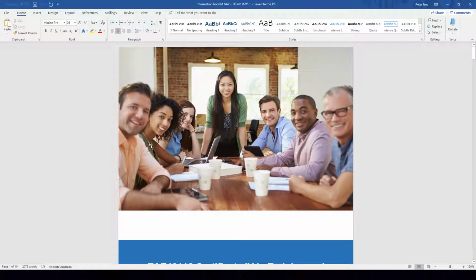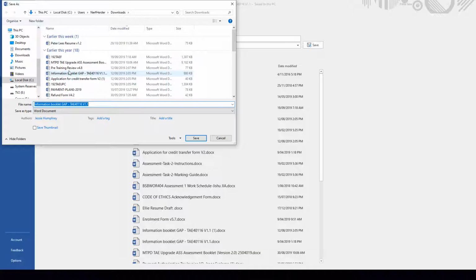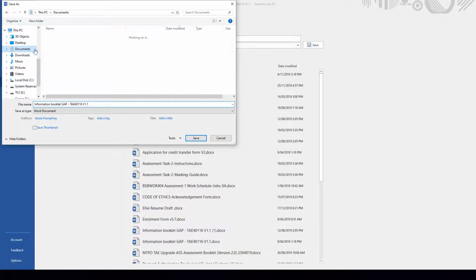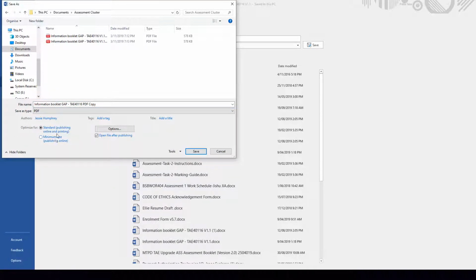So to convert this Word document into a PDF, we simply need to go up to File, click Save As, and browse for where we would like this Word document to be converted to a PDF document and stored at. For myself, I'm going to be saving this in the Assessment Cluster section, and I'm going to be changing the file name to PDF Copy. From here, we want to save the type as PDF. So I've got my information gap dash TAE 40116 and I've changed this to PDF copy.